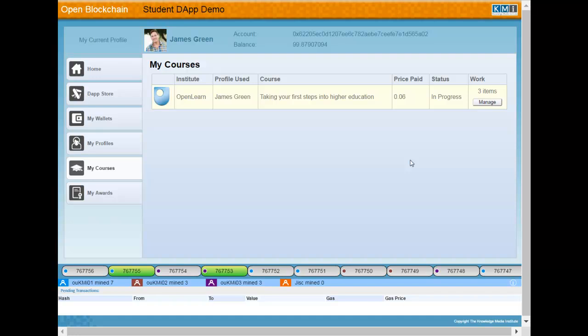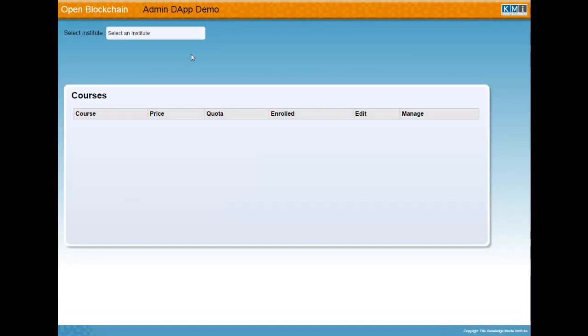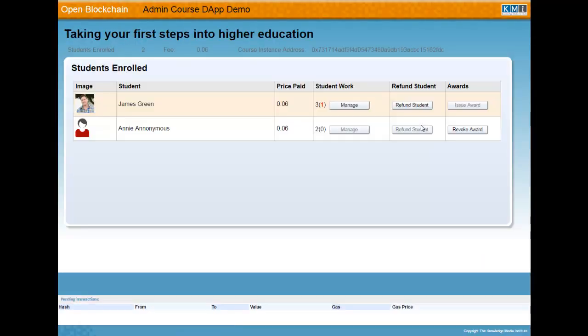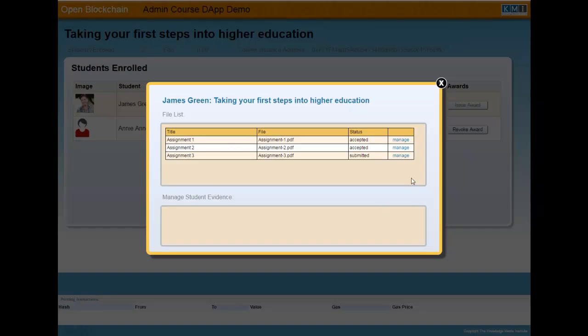So now let's look at the admin side of this. So it's an Open Learn course. It's taking your first steps into higher education. And here you can see James Green, and we have a new column called Student Work, and here you can see he has submitted 3 items, one of which is still to be marked. So that's the new item we've just added.